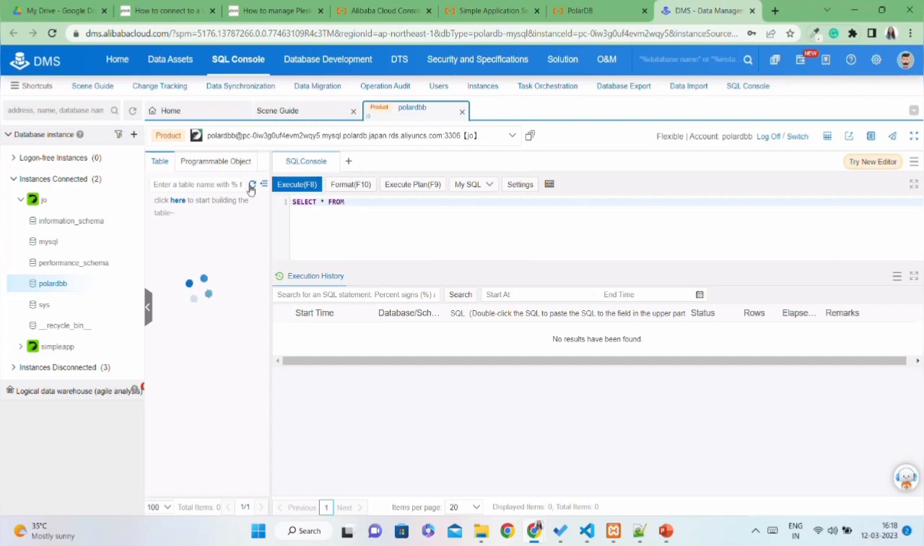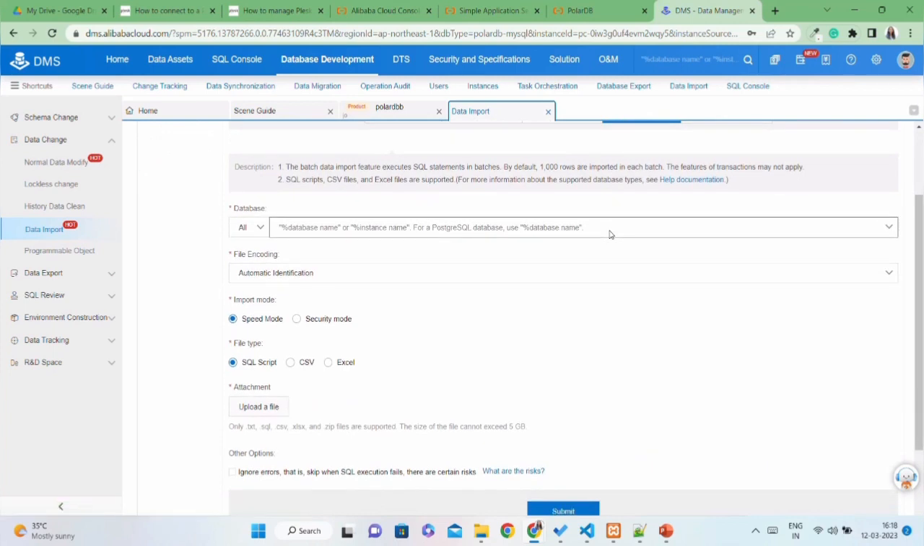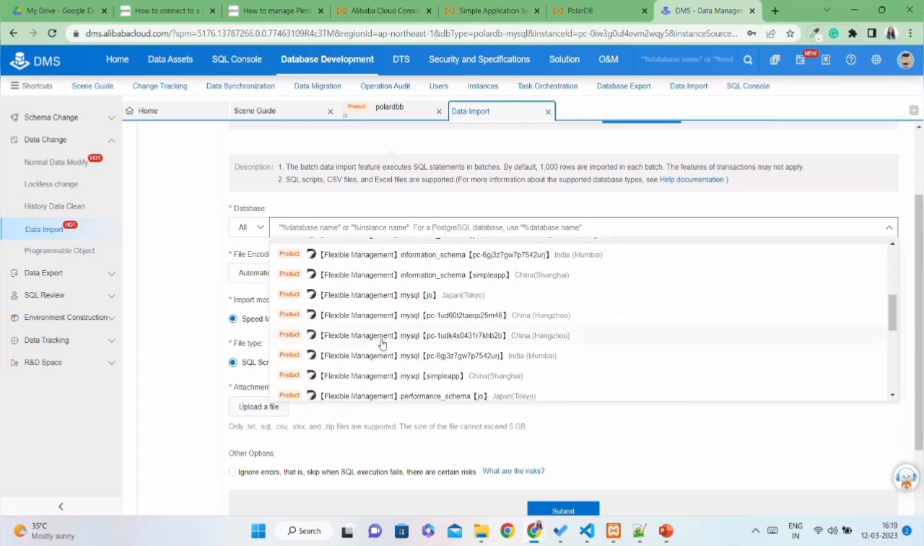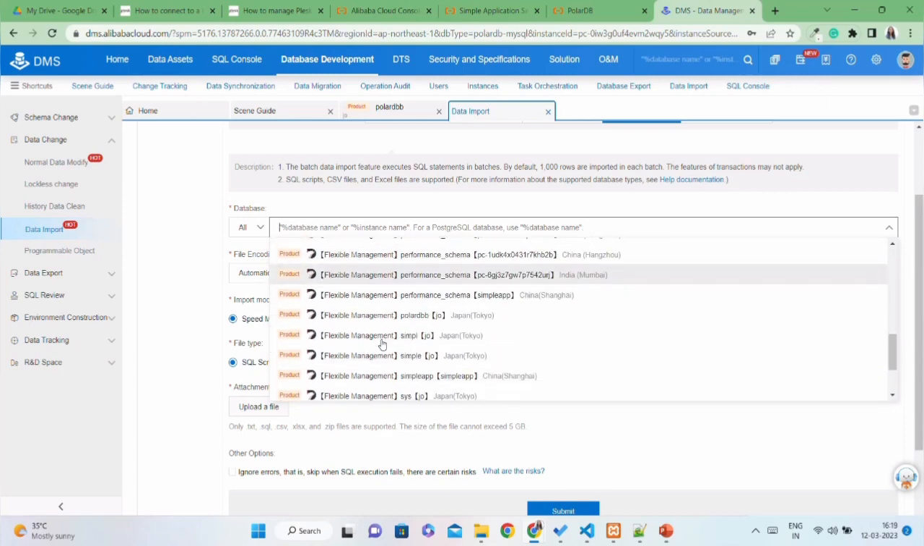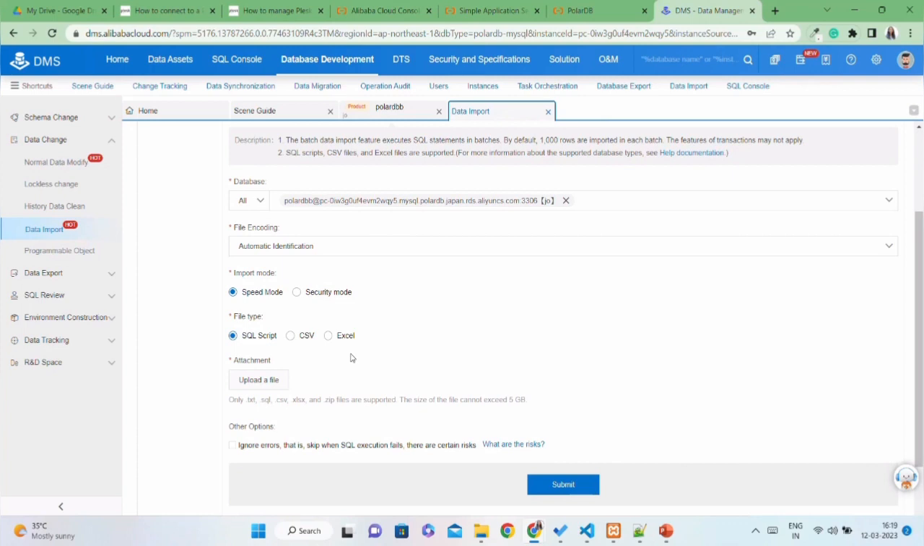As of now there are no tables present, so I am going to import the data which I have created before. For that I need to choose the data import. Here I need to select that schema. For us that is PolarDB. Here it is. For import mode I will give speed import. For file type I am importing the SQL file.